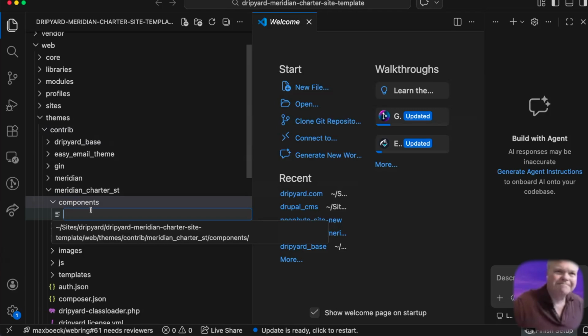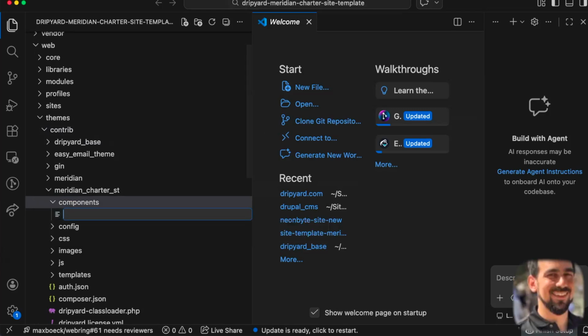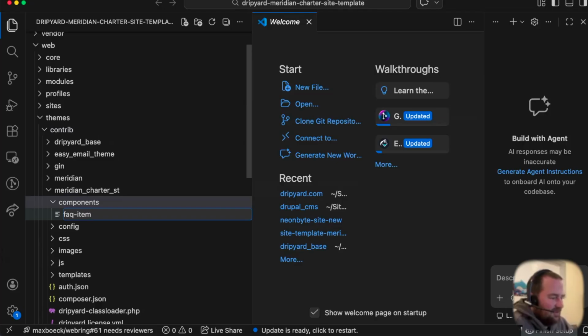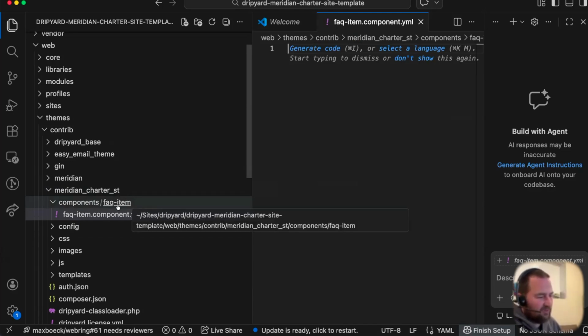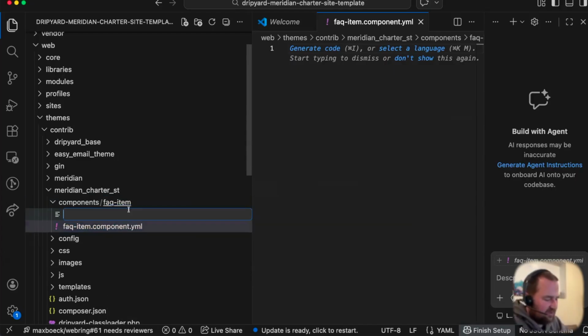About a frequently asked question. FAQ accordion. Okay, yeah. Let's call it FAQ or something like that. All right, so I'm going to create faq-item.component.yaml. So under here, we have a components directory. All single directory components need to be in a components directory. And then your directory underneath can be arbitrary. You don't even need a directory in here, honestly. But you do need two files.